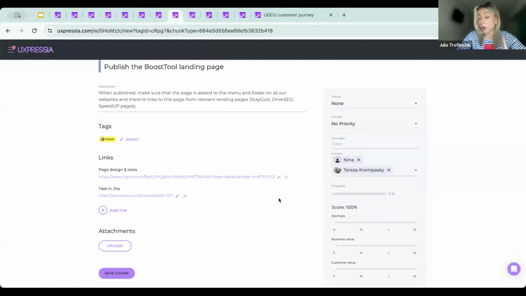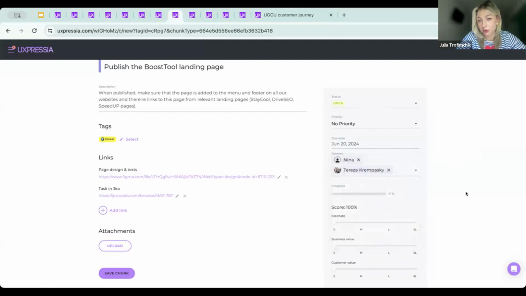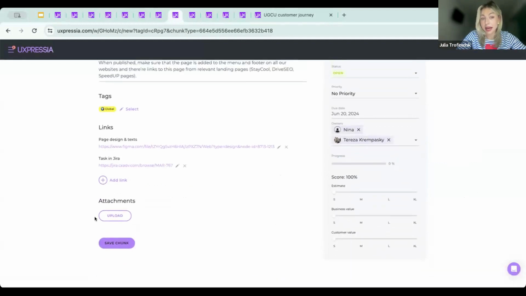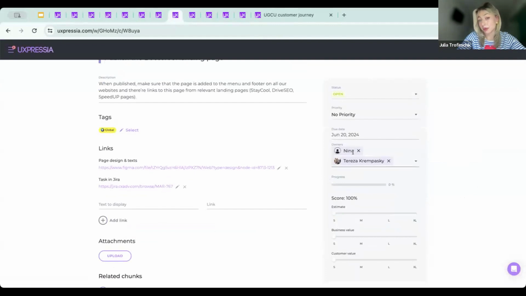Okay, also I would like to set up the status as open so that my team members know that they need to start this task as soon as possible, and also a due date to set up the deadline for them. And that's it. Now, once I save the chunk, my team members will get a notification asking them to go and check it out.